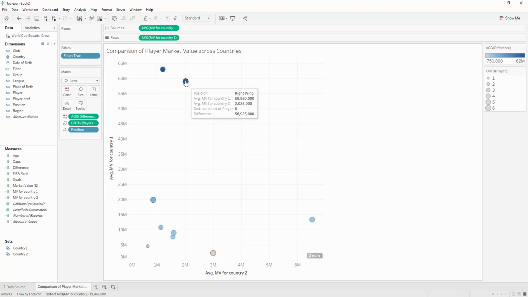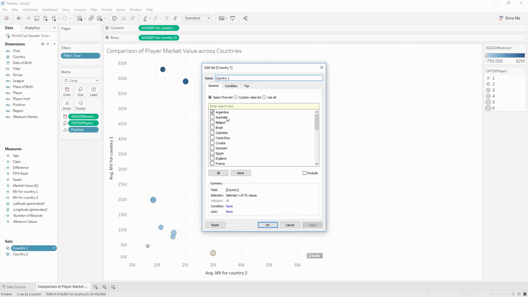So at the moment now, this is hard-coded to these two countries in these two sets. What set actions enable is, instead of having to go in and modify this in the dialog that's hidden inside the schema viewer, we can externally modify the selection here through an action.